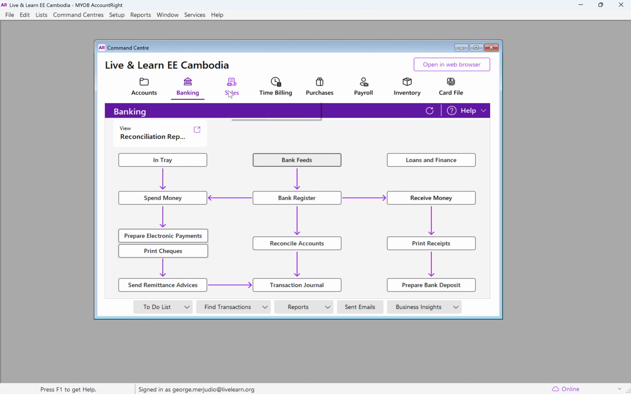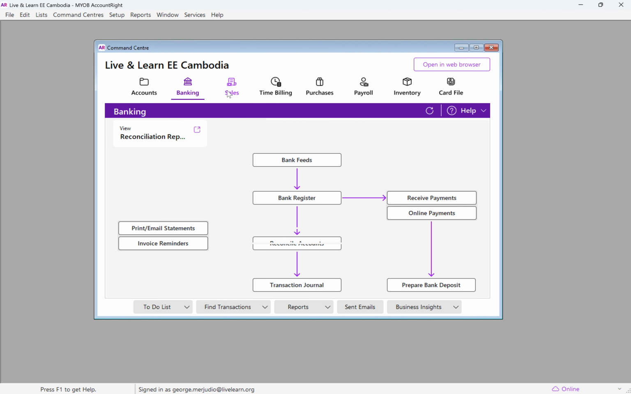Hello. So now we're going to go through how to navigate the sales function in MYOB. The sales function in MYOB is very important because this is where we can track all the invoices that we send, and this is where we can see whether those invoices have been paid or are still unpaid.